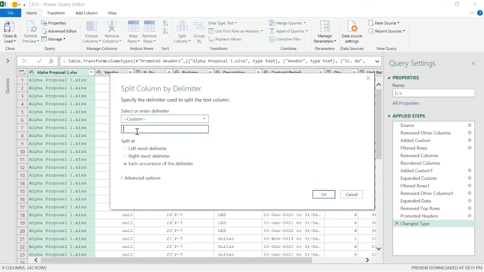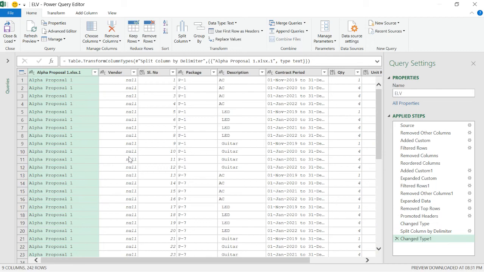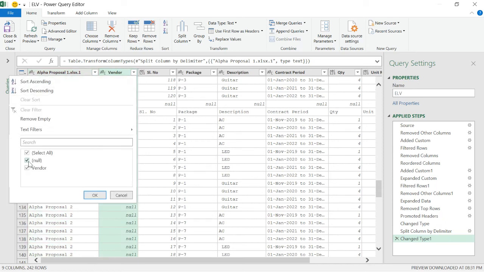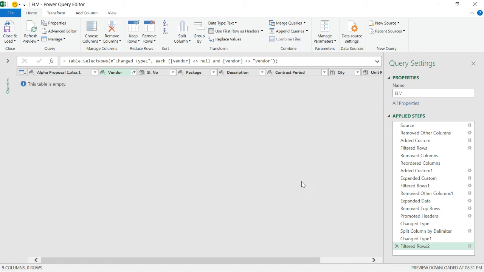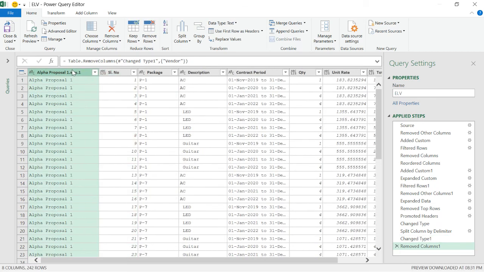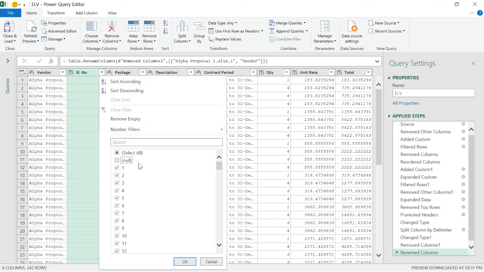You can make this into a custom, make a dot which segregates, in advanced options make this into one and do OK. So now it will be proposal 1 and proposal 2. So you can see this is duplicating, so we can go and remove these two. Okay, sorry, this already is null, so you can remove this. Remove this, make this into vendor, and now we can remove the null and serial number.